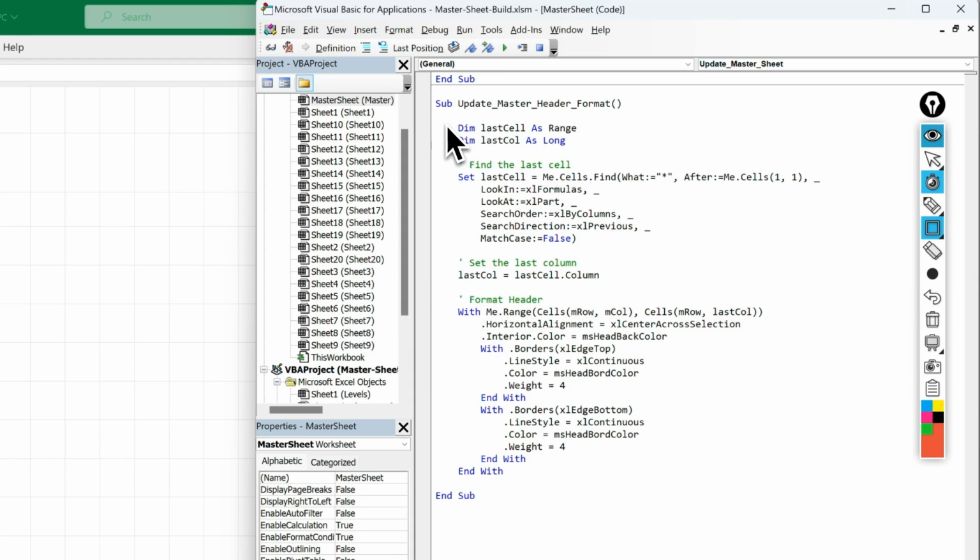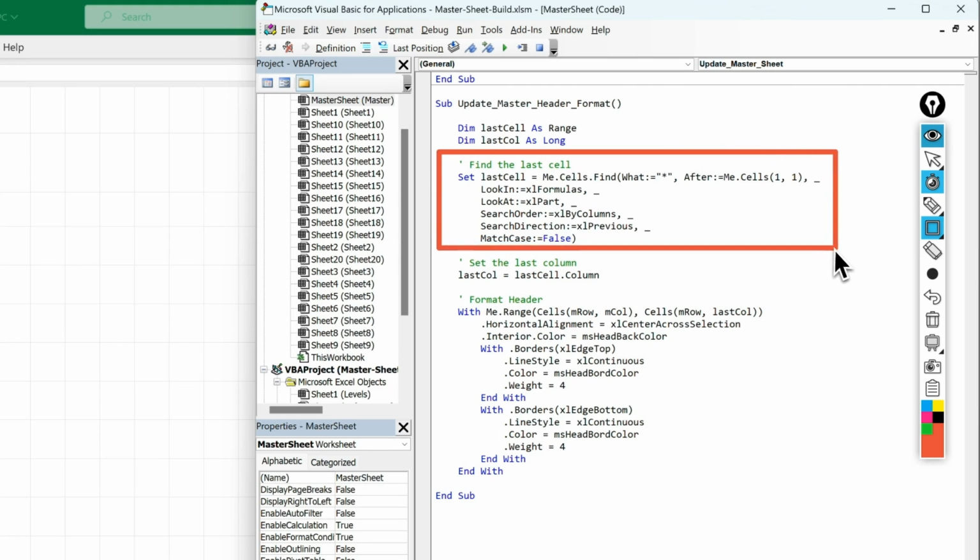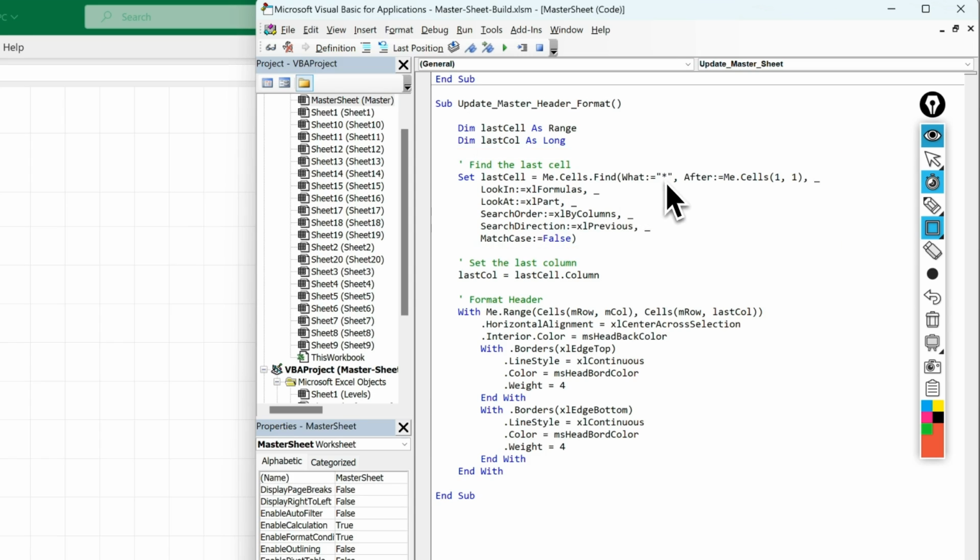First, we declare these variables, last cell as a range, and last col as a long integer. The first thing we're going to do is find the last cell. So we're going to set that range last cell to be Me.Cells.Find. We're going to find anything, which is this asterisk. We're going to look after Me.Cells(1, 1), which is the top left-hand cell. We're going to look in formulas. We're going to look in parts of formulas as well, not just the whole cell. The search order is going to be by column, and the search direction is xlPrevious.